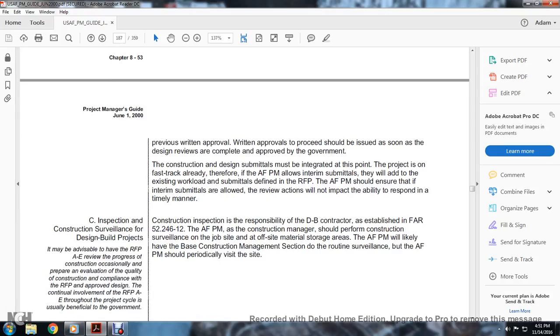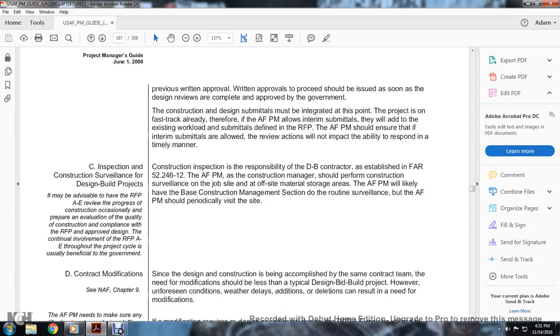The construction design submittals must be integrated at this point with fast track ahead. Therefore, the Air Force program manager should in turn review submittals. This will add existing load submittals with a defined request for proposal. The Air Force program manager should ensure that the interim submittals are allowed. The review actions will impact the ability to respond in a timely manner.